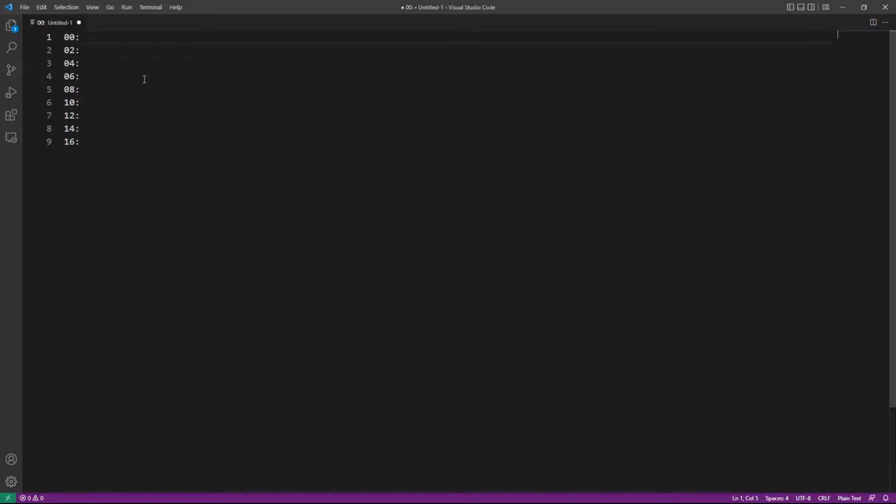So the first instruction is going to be a load A with a 5. Second instruction is going to be a load B with the 47. Then next instruction will be sum, and there's no data for that. You just call it and it does its thing.